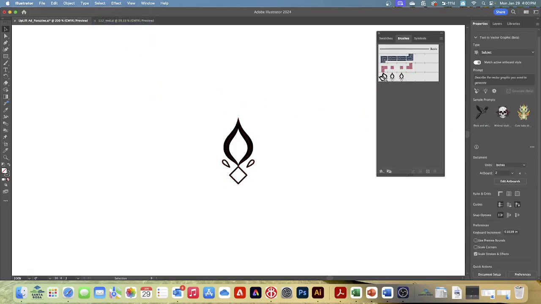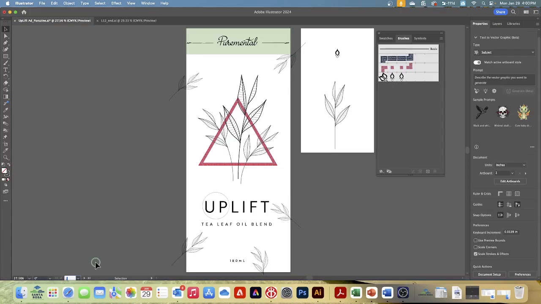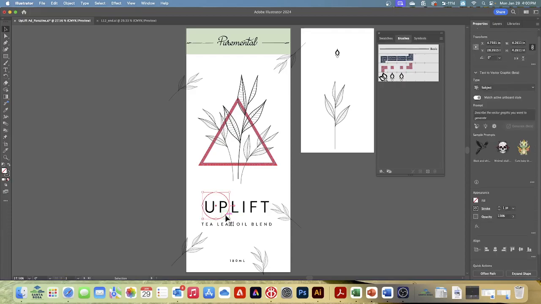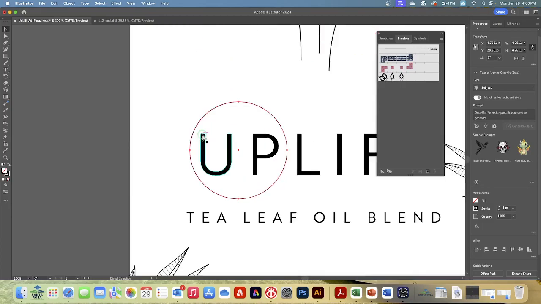In this section, you'll apply the decoration pattern brush to a circle around the text in the center of the first artboard. As you've seen when you use drawing tools to apply brushes to artwork, you first draw the path with the drawing tool and then select the brush in the Brushes panel to apply the brush to the path. Choose 1 from the Artboard menu down here. With the selection tool selected, click the circle around the up and uplift, this circle right here. Let's zoom in on this.